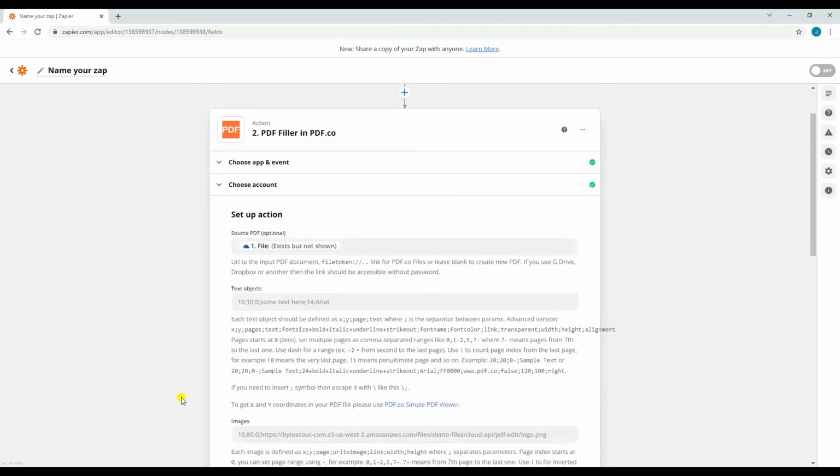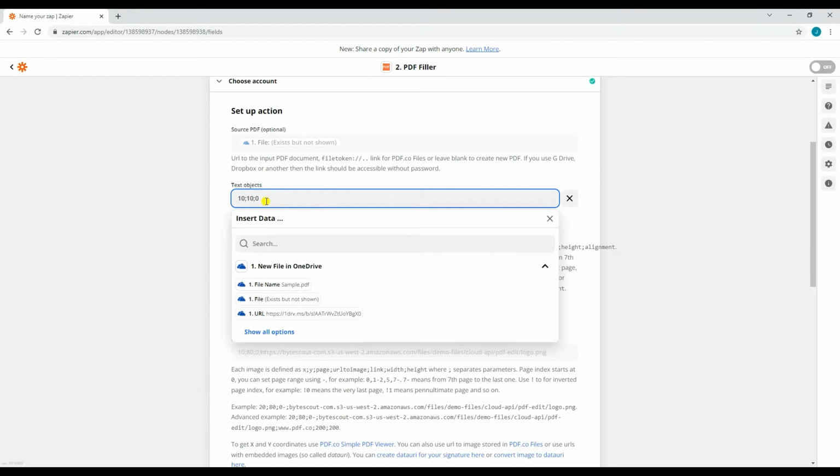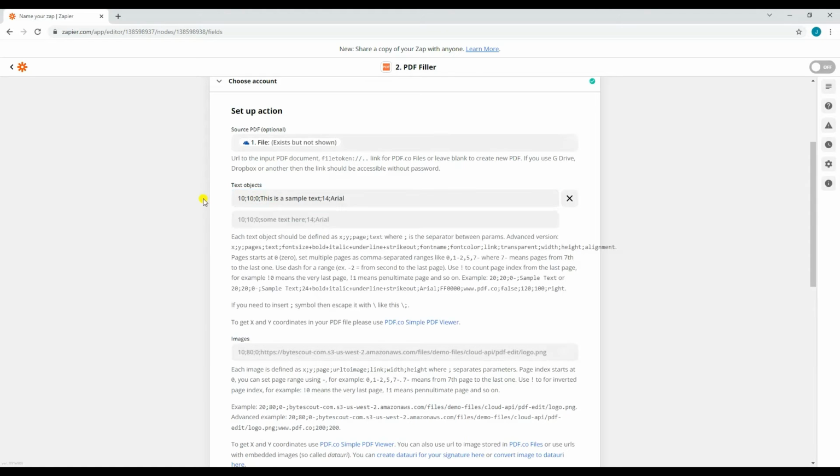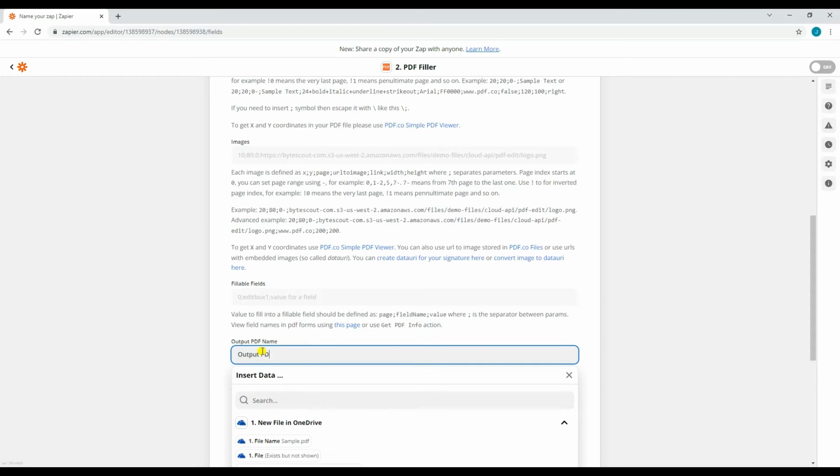For the text objects, add the text that you want to add using this format. X coordinates, semicolon, Y coordinates, semicolon, page, semicolon, text, semicolon, font size, semicolon, font name. You may also change the name of your output PDF. Then, click Continue.